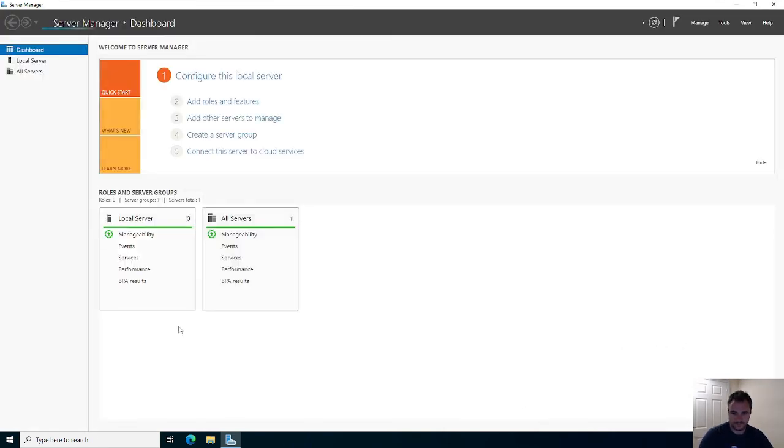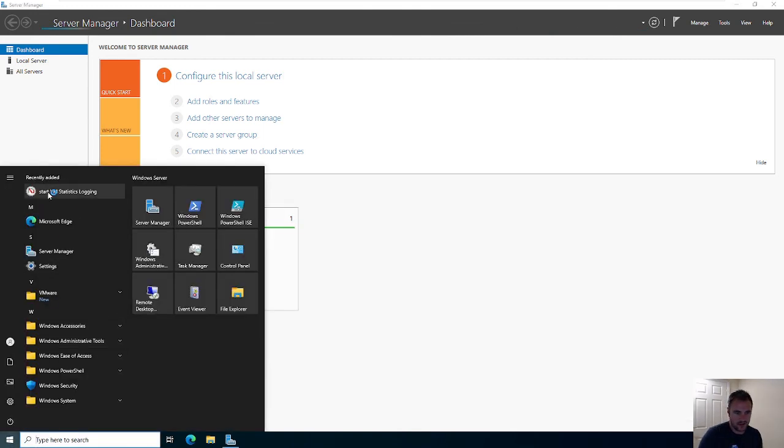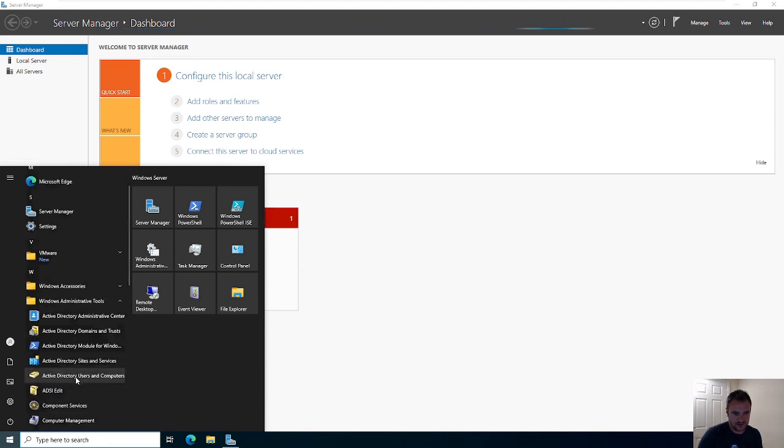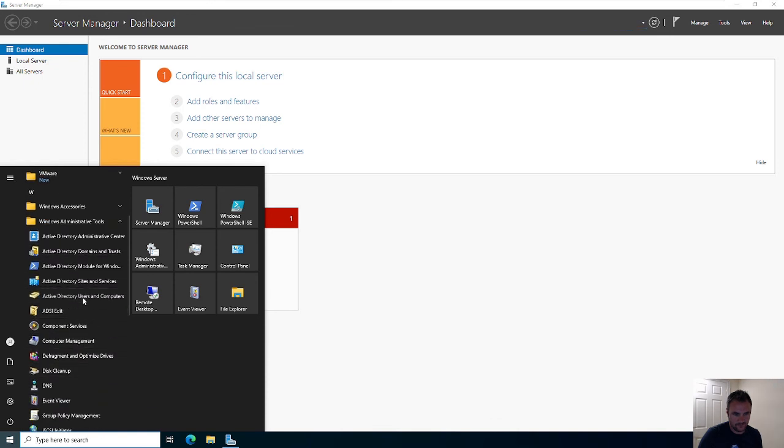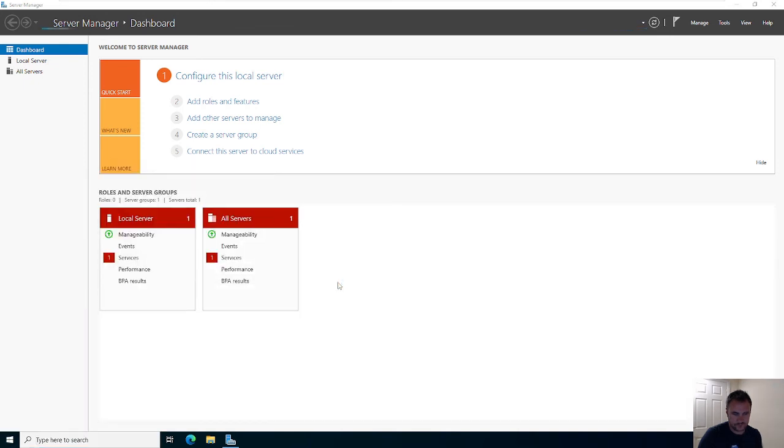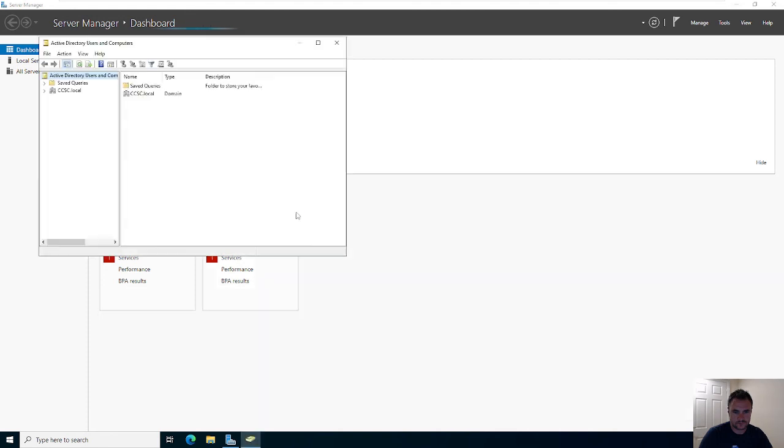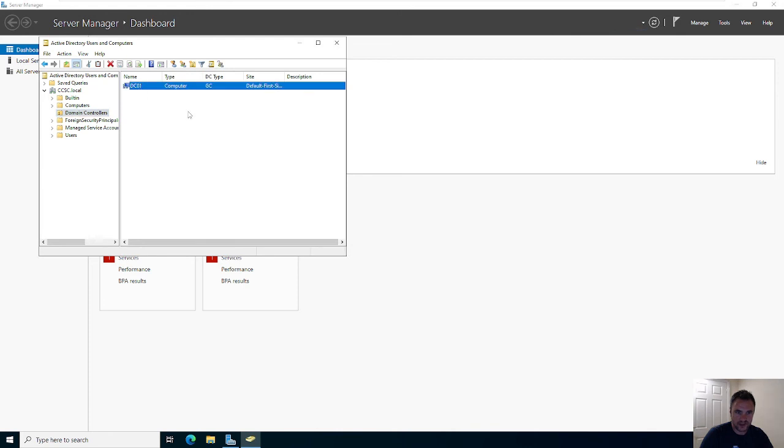Cool. So we'll let it settle in. Active Directory Users and Computers. So with that, we've got our domain and we've got our domain controller sat within our domain, DC01.